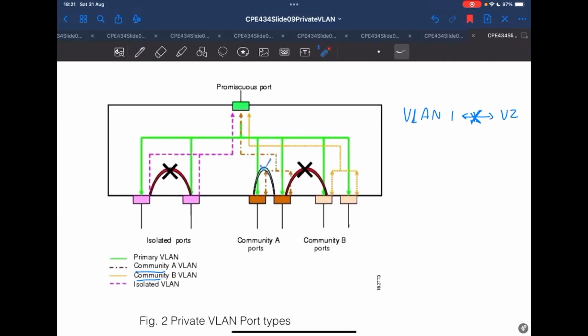But using a private VLAN and having a community, they can talk to each other. As you can see, community A and B can talk to each other, but they cannot interact with other VLANs in different groups. The second one is isolated. Isolated means even though you're in the same VLAN, you can't talk to each other. All you can talk to is the promiscuous port. It's the main one. And the third one, like I said, is promiscuous.